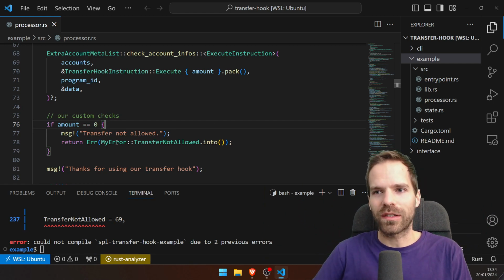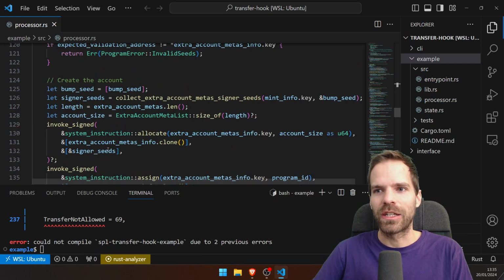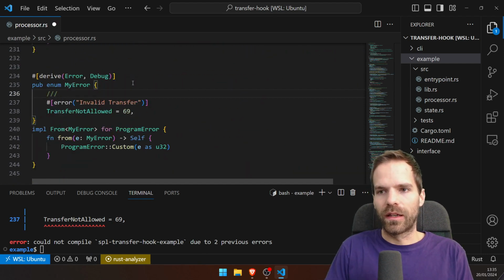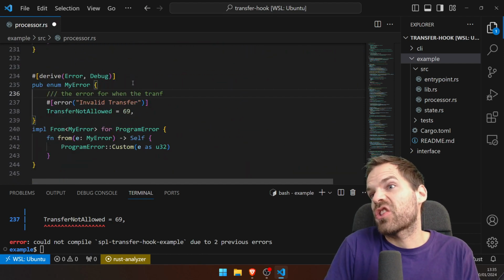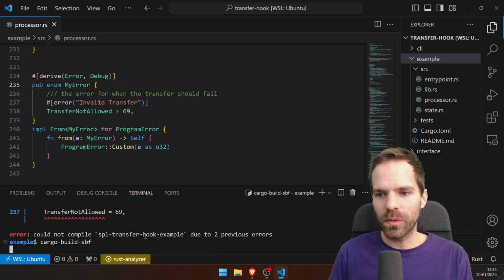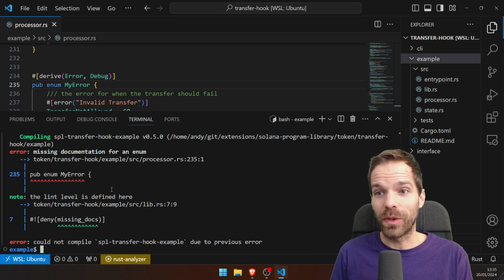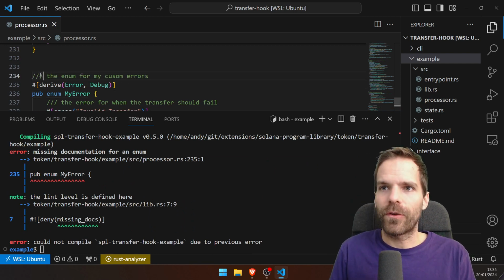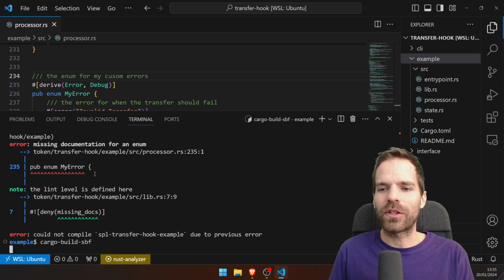So a linter checks that, and my linter tells me that I need to document my error for when the transfer fails. What do you want me to write here? Is that what you want? Yeah, that is what you want. Okay. Freaking force me to write documentation that is bullshit.